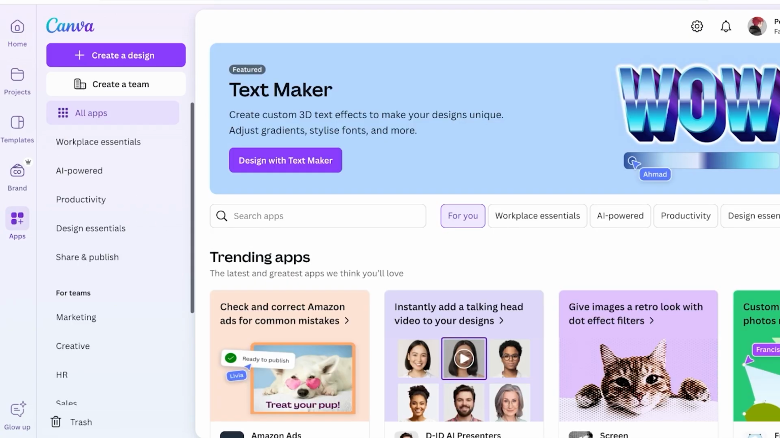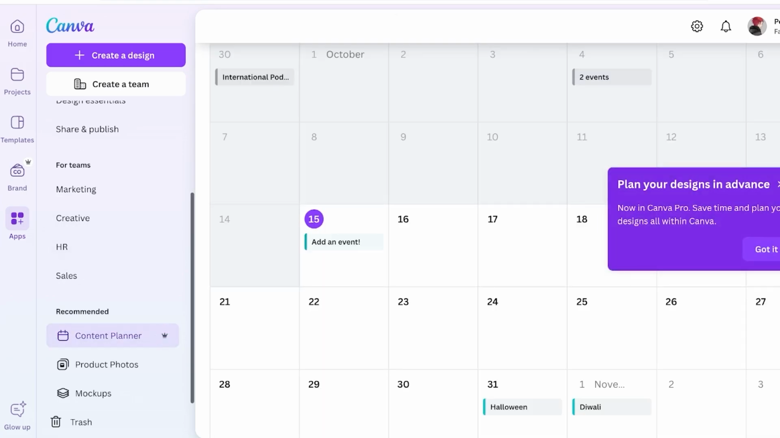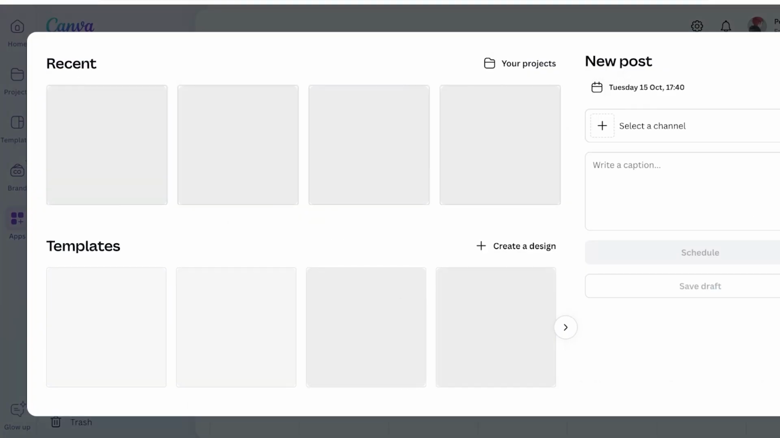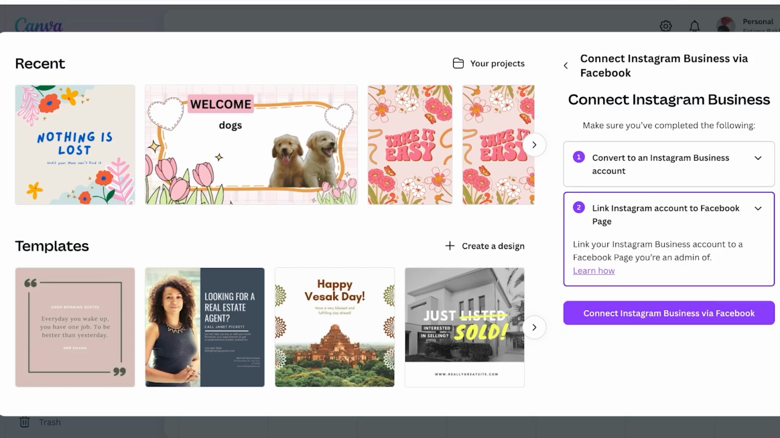And once you click on Apps on the left, you're going to scroll down. And then you're going to click on Content Planner on the bottom. Once you click on Content Planner on the bottom, from here, you can get started with content planning. So you can see you have the option to select a post and connect to Instagram, connect to your Facebook page, and so on and so forth.